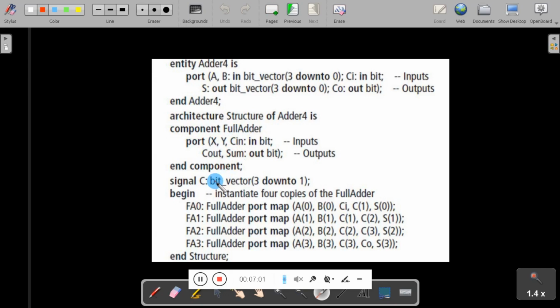Other than that, internal signals are represented by signal. Signal C of bit vector 3 down to 1. After that, you have to call the components by using port map. While calling port map, I will use the labels full adder 0, full adder 1, full adder 2, full adder 3, colon, full adder, port map A0, B0, C1, CI, C1, S0. Similarly FA1, FA2, FA3, something like this.